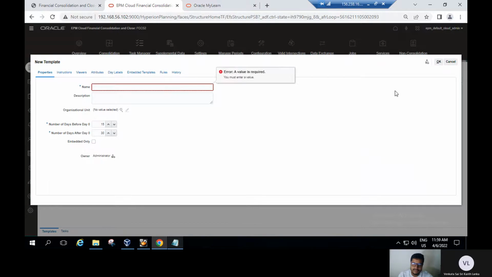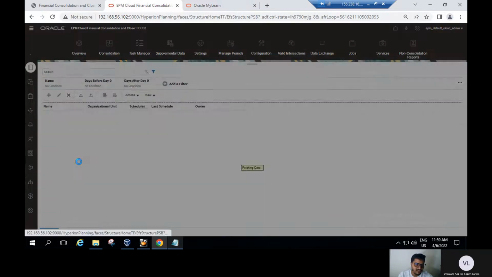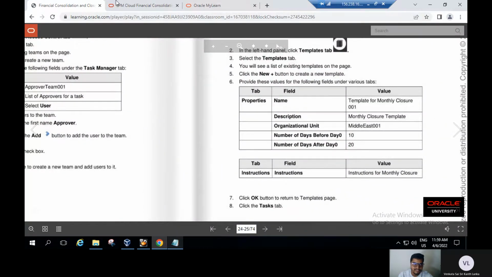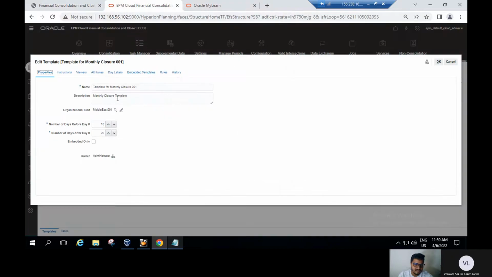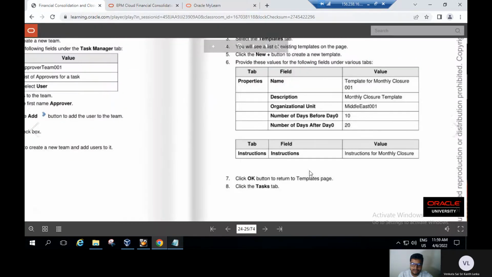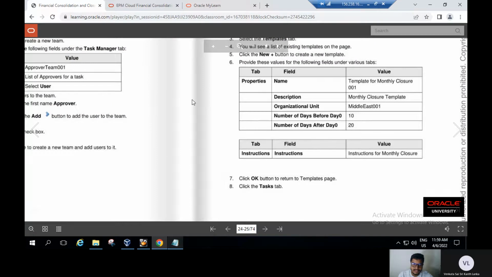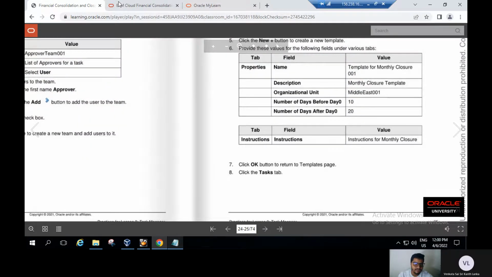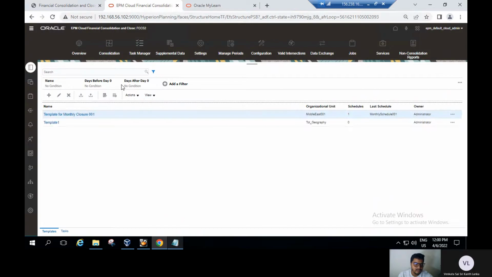So I have taken this template for monthly closure 1 as per this activity guide, template for monthly closure 001 and the description is template monthly closure template, and the organizational unit that I have created now, Middle East 001, I have taken that. And after that number of days before day 0 is 10 and after day 0 is 20. And after that we will click on OK. So we'll click on this OK, so that the template has been created here.